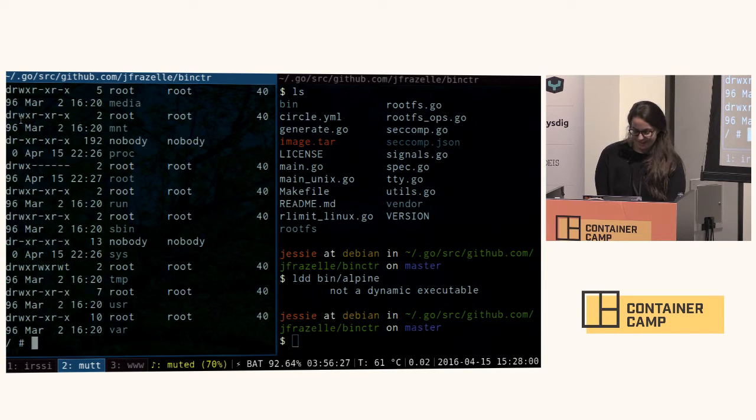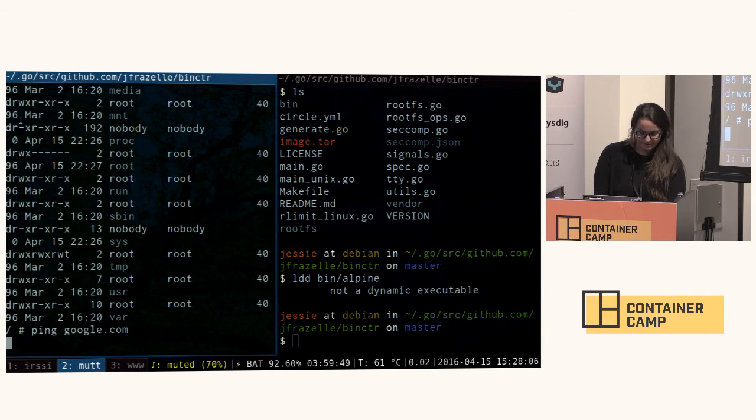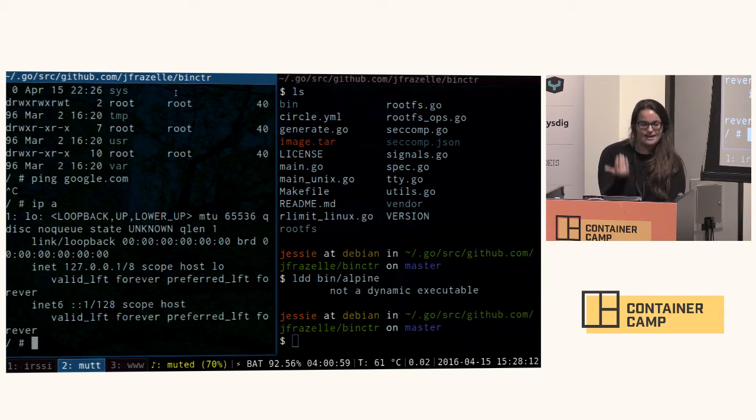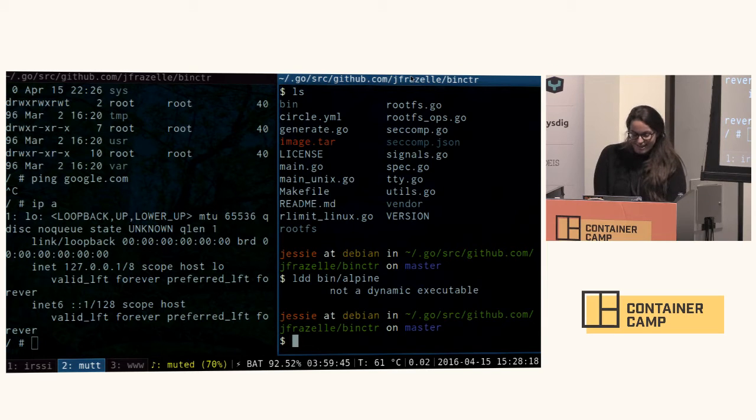But if I try to get network out of this because I didn't set up anything, it will just totally flip out. And there's no IPs in here. If we look, all I have is a local interface. So how much can you do with this? It's kind of shitty, right? You can actually do a lot.